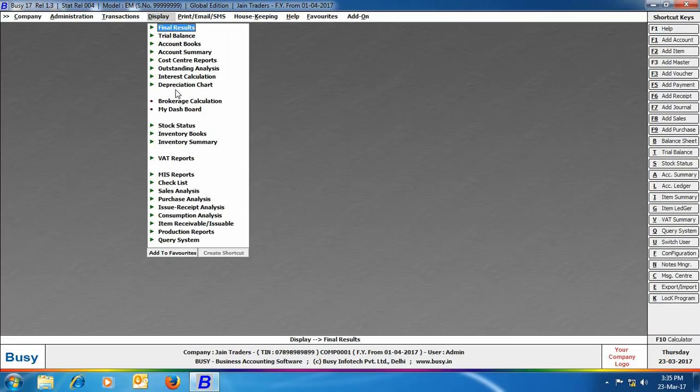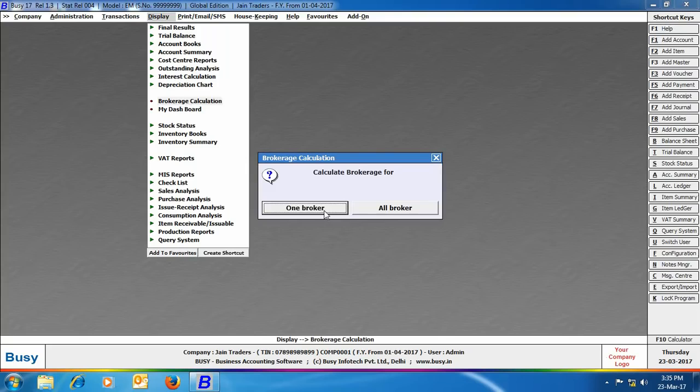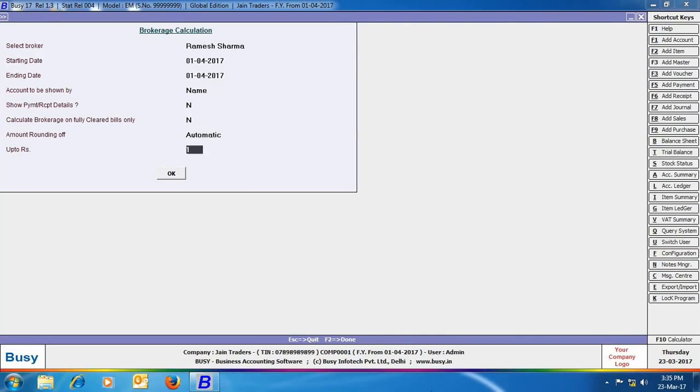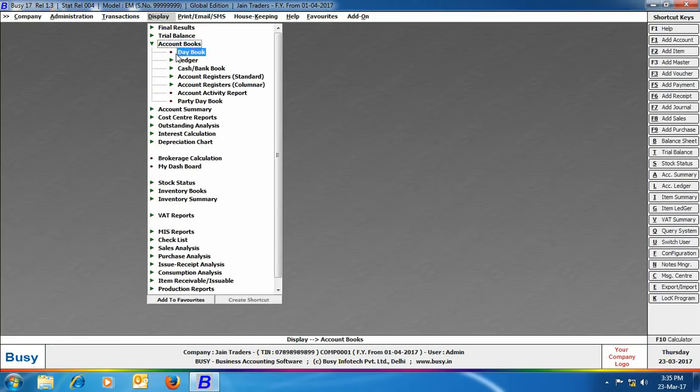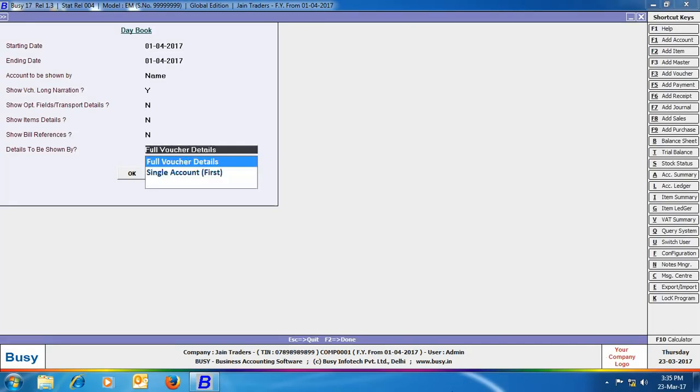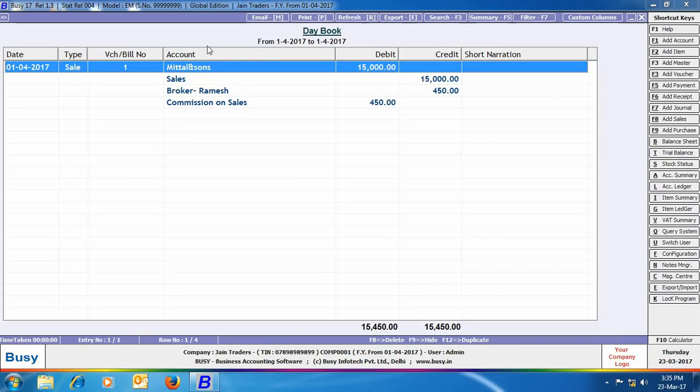Next we will view display brokerage calculation report for one broker, that is Ramesh Sharma. On the screen you can see the details, that is, through Ramesh Sharma a sale has been made to Mittal and Sons in which brokerage at the rate of 3% is paid. In the day book you can also see the full details like Mittal and Sons is debited with 15,000, sales account credited with 15,000, broker Ramesh account is credited with 450 rupees and commission on sales account is debited with 450 rupees.